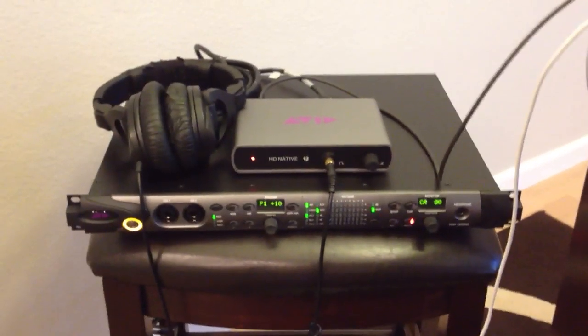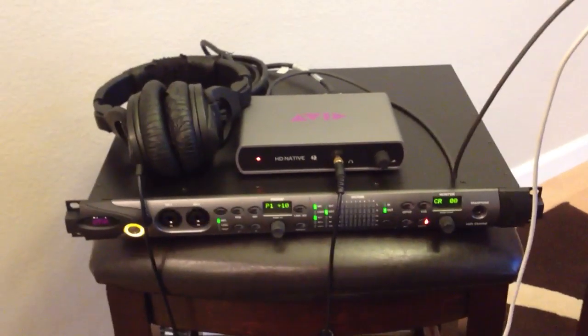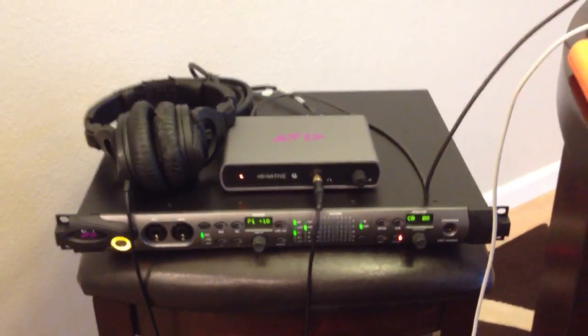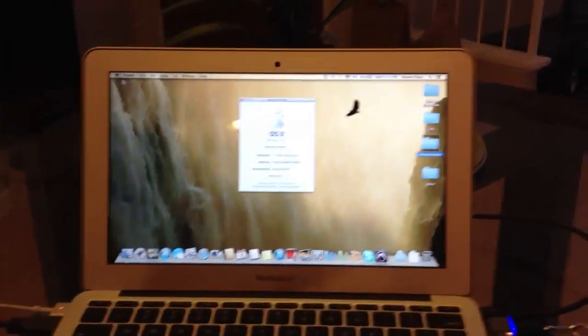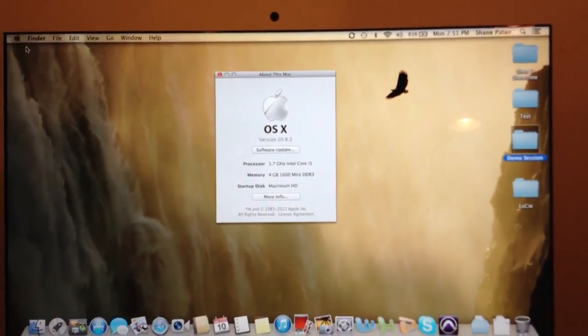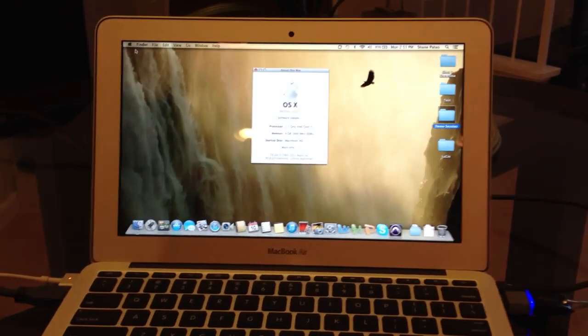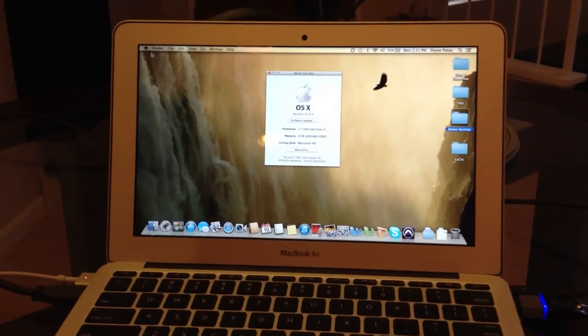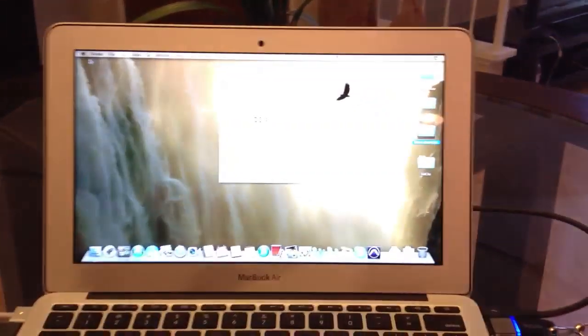When researching this product, I tried to find out if it was compatible also with the MacBook Air. And I've read that it's not compatible with i5 MacBook Airs, but here I have the cheapest model of the MacBook Air. It's the 11-inch, 1.7 gigahertz i5 with 4 gigs of RAM. And I just wanted to test out this HD rig to see if it would work with this computer.